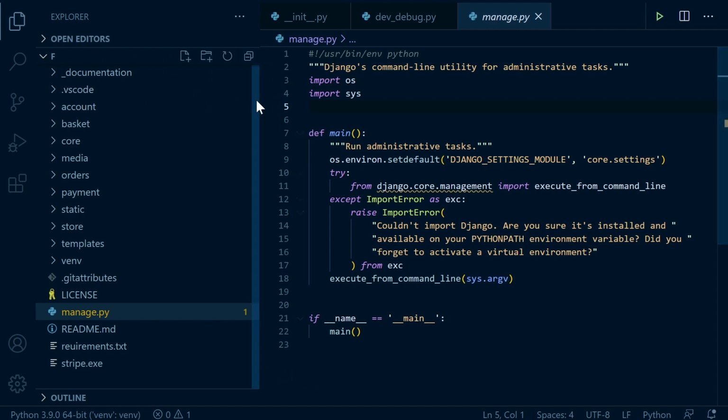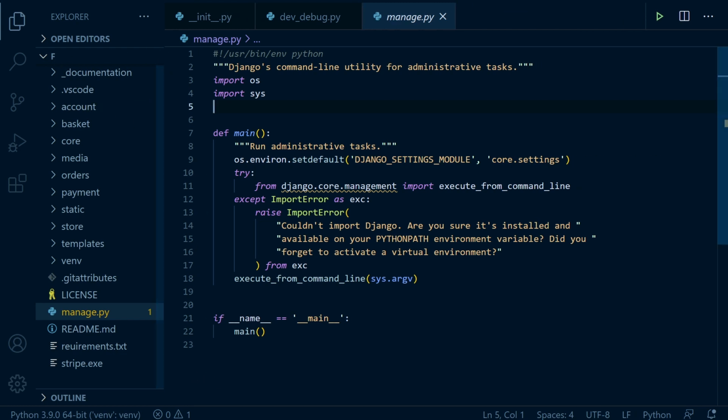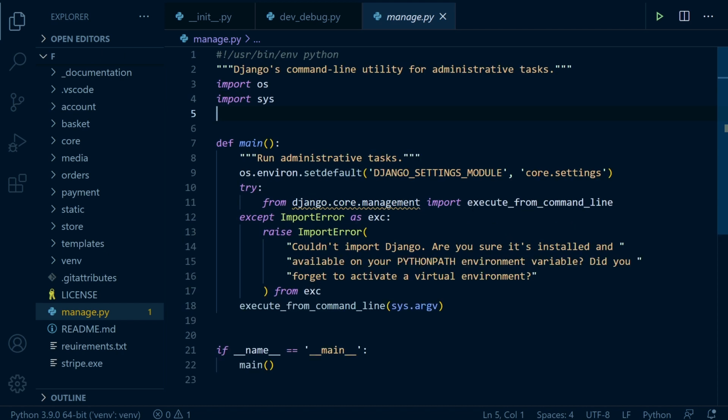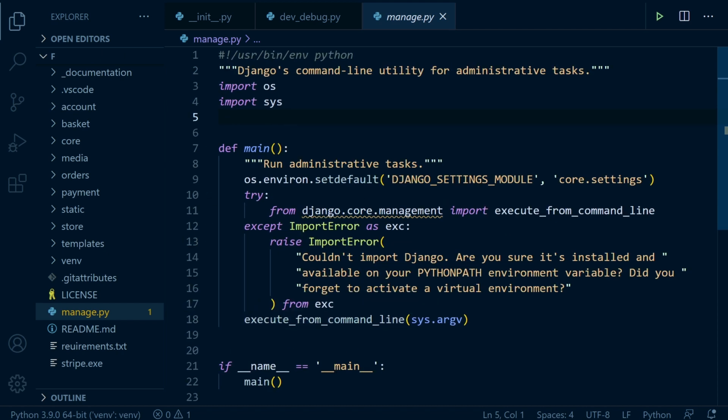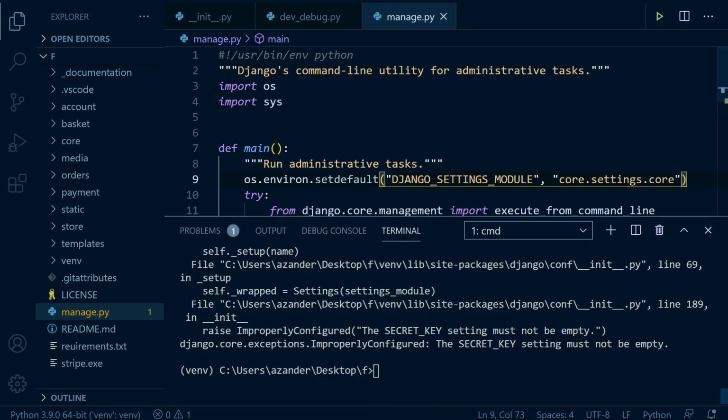Oh, there we go. So you can see here that on line 9, we're actually importing our settings. So it's not called that. Obviously we're still in the core. We need to go into a folder called settings and then access a file called core. So that's where we're going to find that. So that's the first thing that you need to do.